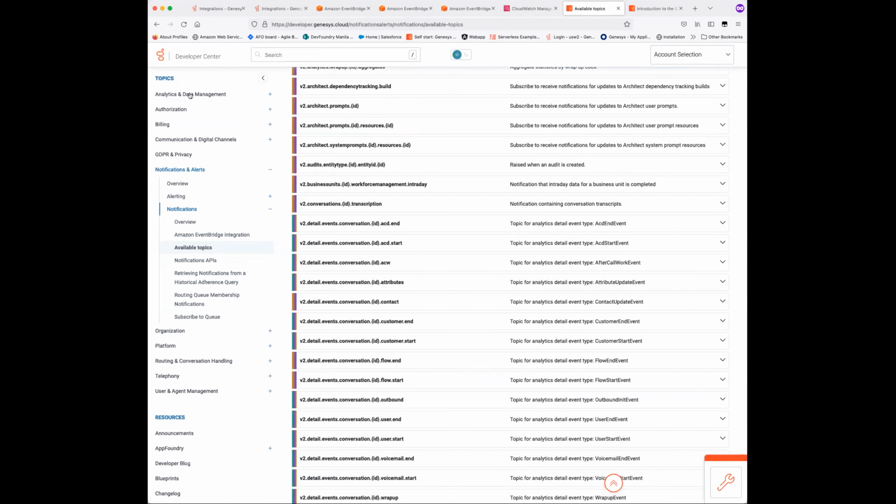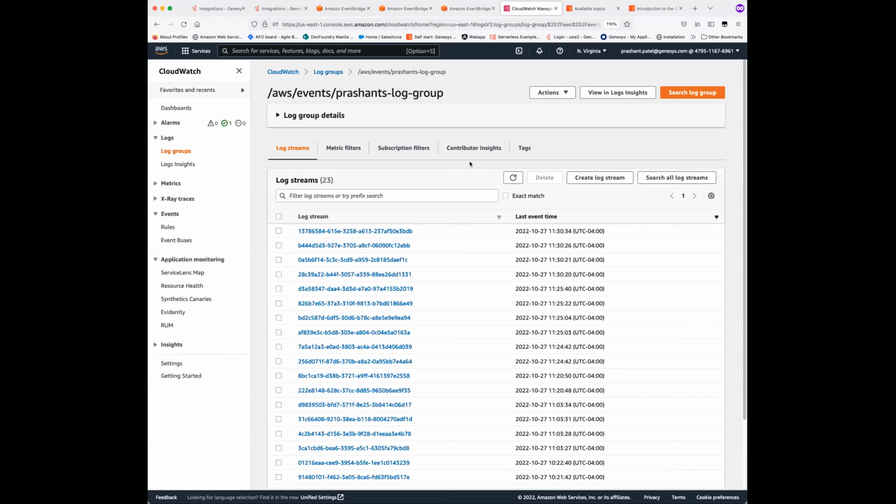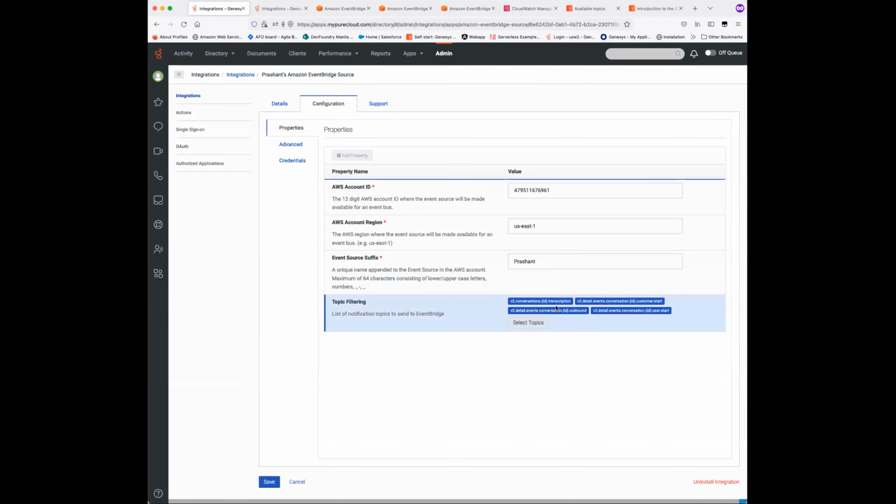So going back, what I've selected in there was transcription, customer start, outbound, and user start. Now, I created the EventBridge because one of our partners needed to be notified when a phone call was outgoing. And so for that, we found the best topic to use was user start or outbound. Or, Prashant, customer start, rather.